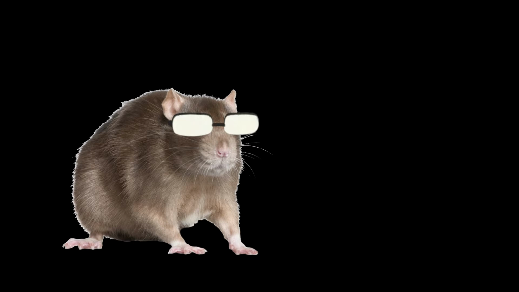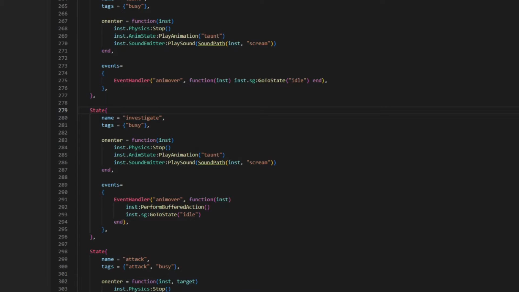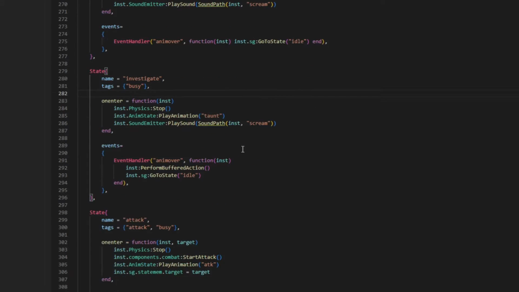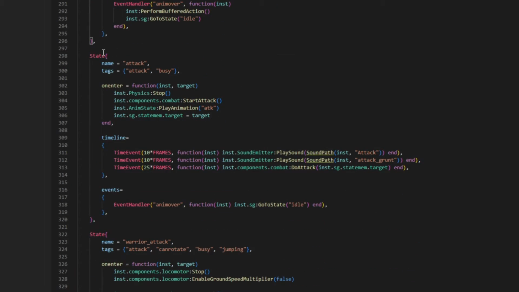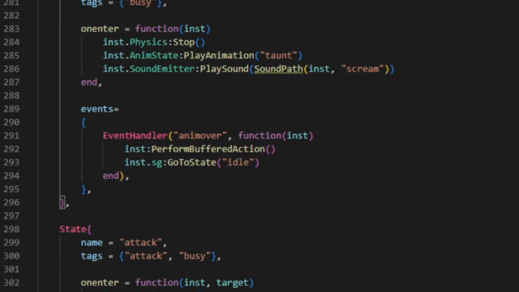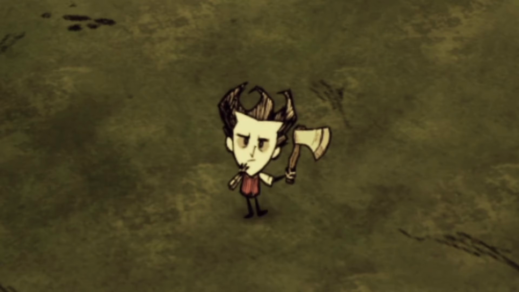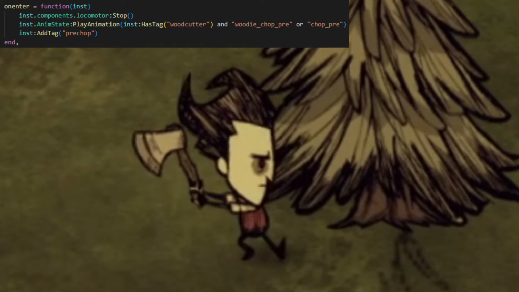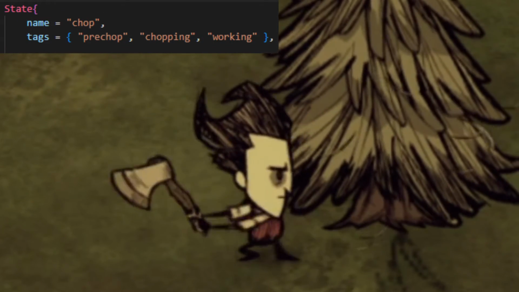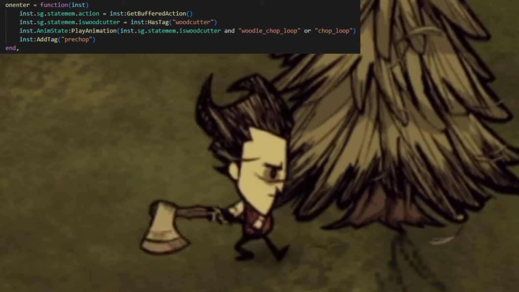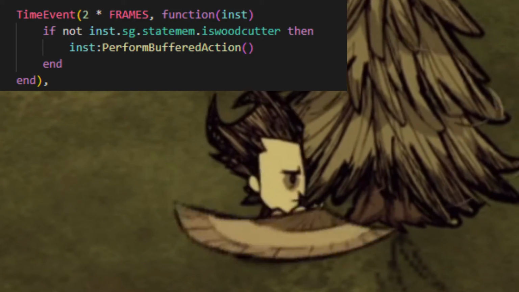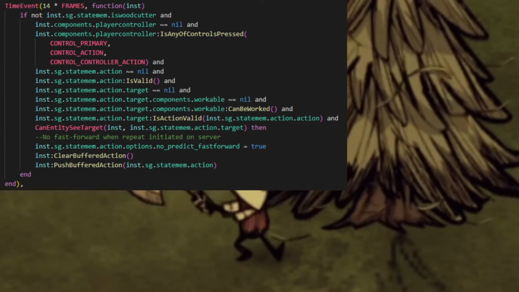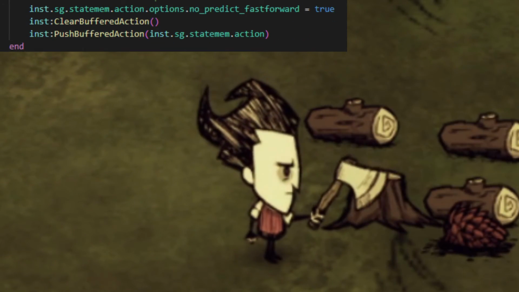Of course, we won't be just overriding stuff today, we'll create a fully custom state, so let's talk about that. A state is a table of data that is usually used to specify what animations the entity should play and when to play them. It is also used in conjunction with PerformBufferedAction to precisely determine when the buffered action should be performed. Example: chopping a tree pushes the player into chop_start, a state which plays the chop pre-animation, then advances to a state called chop, which then plays the chop loop animation, and performs the chop action exactly 2 frames into the animation. It then checks if certain buttons are pressed, and if they are, pushes the chop action again.